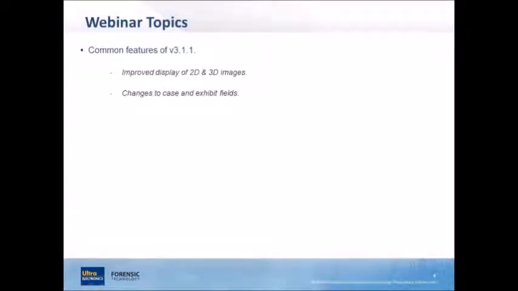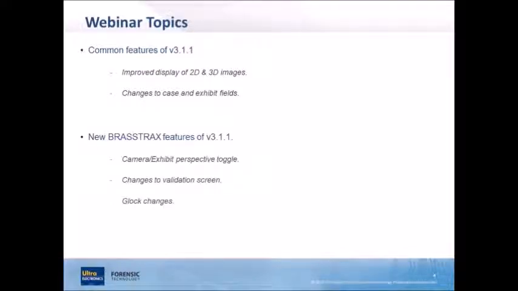Okay, so what we're going to cover today are the new features of the latest version of your IBIS TRAX software, which is version 3.1 Service Pack 1, or version 3.1.1, like I spoke about previously. Firstly, we're going to look at the features that are common to all machines, such as image display improvements and case and exhibit changes. Then we'll focus on the three IBIS systems separately, starting with BRASSTRAX, where there are a couple of changes to things like the navigation compass and the validation screen. I'll also give a quick update on a couple of issues related to cartridge cases from Glock pistols.